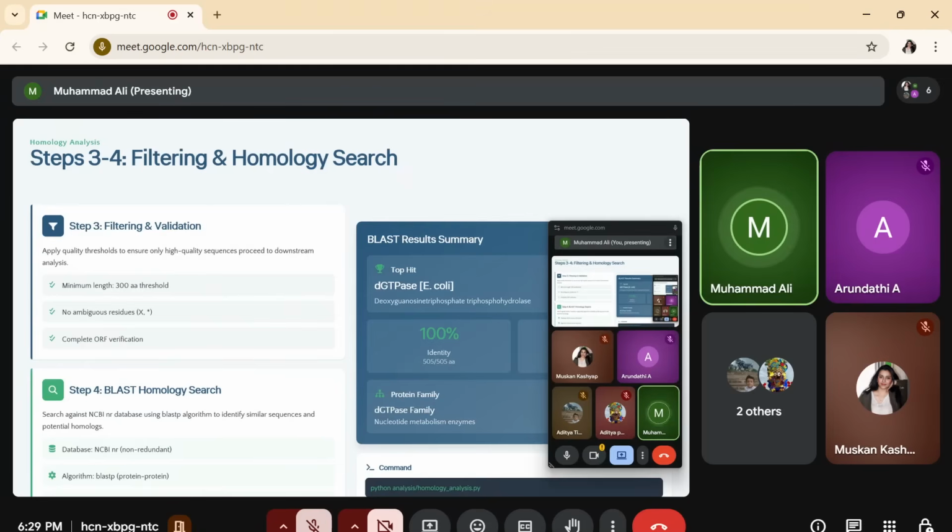The fourth step was running a BLAST homology search. For that, I used Biopython to send my sequence to NCBI to run protein BLAST. The result is that my sequence matched DGTPase, an enzyme found in E. coli, and it matched 100%. The E value is 0, which is highly homologous. It belongs to the DGTPase family.